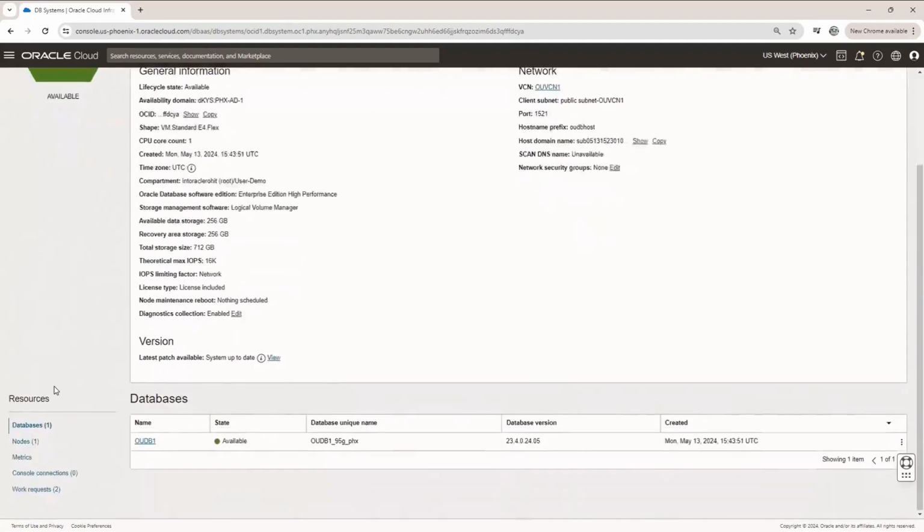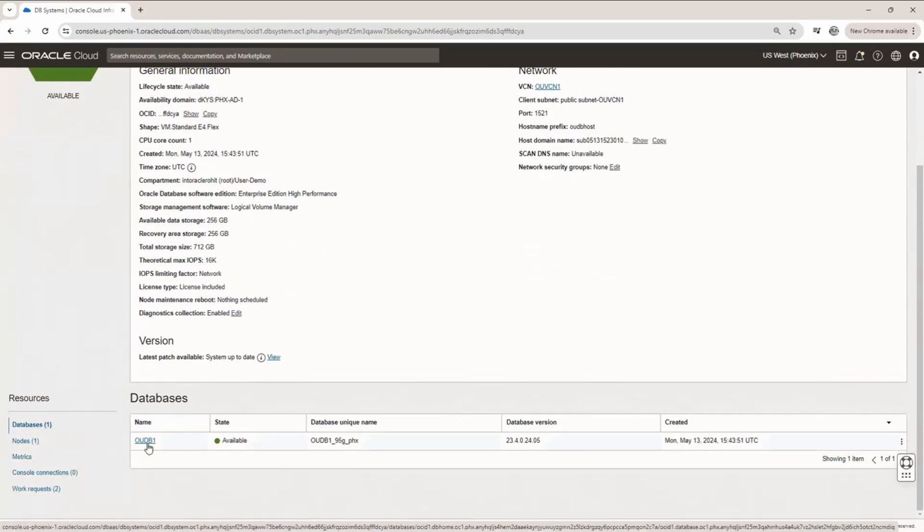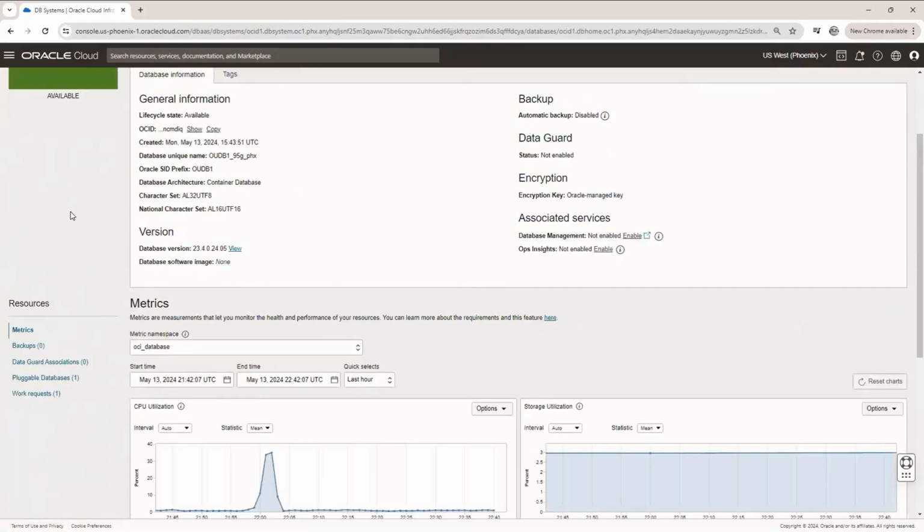So on the left side, you see resources, and under resources, you see databases, but we only have one, and that's the name of the database. The unique name that is given to it. If I don't provide one, they will provide one, and it usually takes the name of the database with my region name. The database version, which is 23, the latest and greatest, 23 AI. And you can see more information if you click on the database.